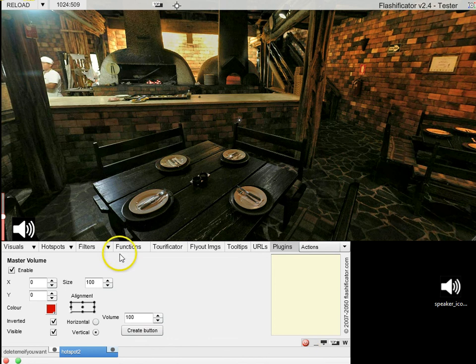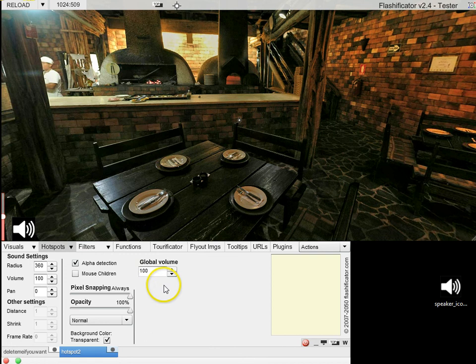before. Or you can go into the hotspots 2, click the arrow here, go hotspots 2, and here you can also set the global volume. Let's say 25, goes to 25 there. And you can also make the recording for the button over here.